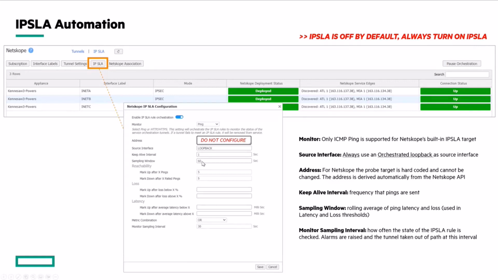The sampling interval is the rolling average of the latency and loss measurements we're taking. If it's 60 measurements, you're rolling those 60 measurements up into an ongoing average value. That average value is checked, see down here at the bottom, every 30 seconds. The Edge Connect checks the status of the IPSLA rule every 30 seconds. And at that 30-second boundary, if the rule is down, then raise an alarm, take the tunnel out of service, and so on.